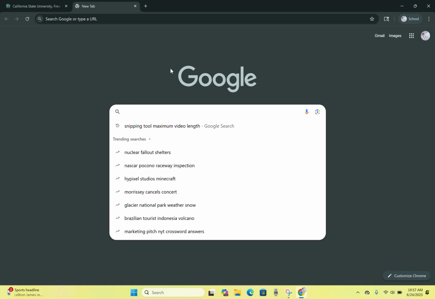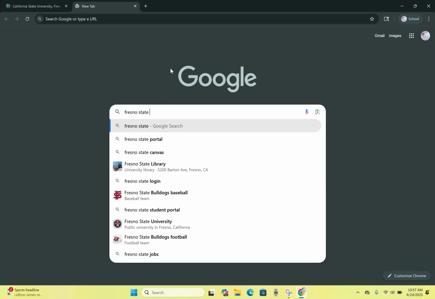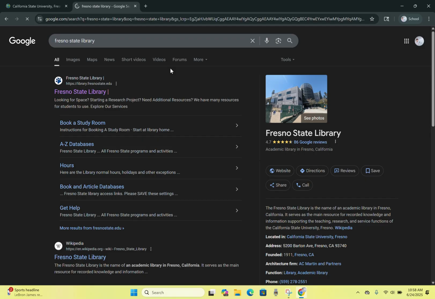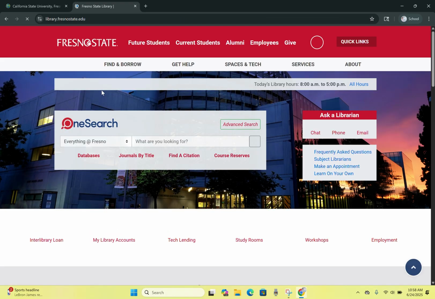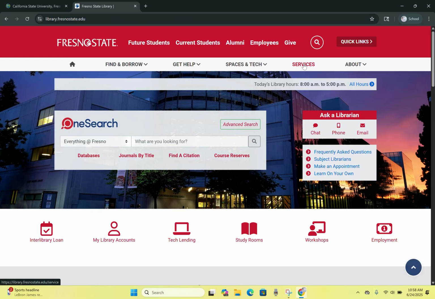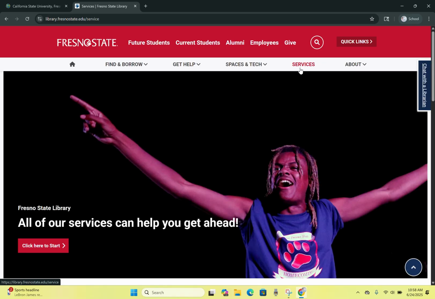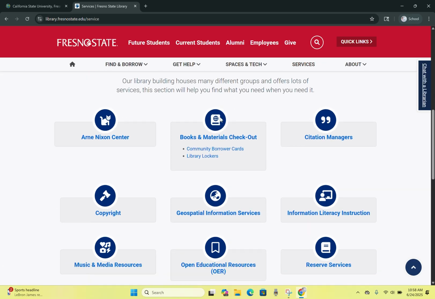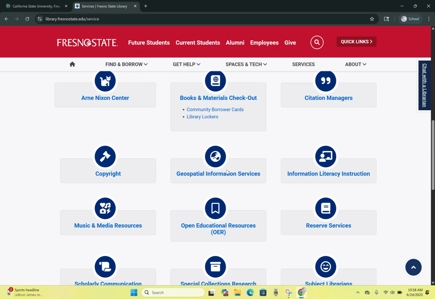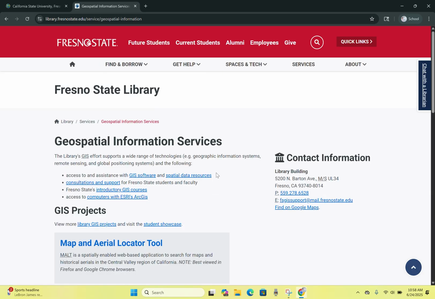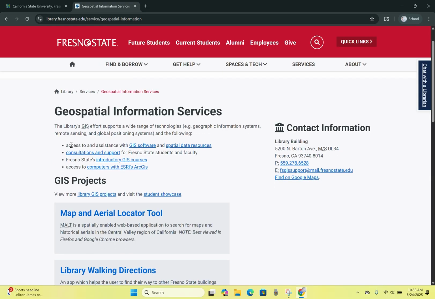Here, we are going to search for the following: Fresno State Library. We will be clicking on the first result. Here, on the library landing page, we are going to navigate to the ribbon and click on Services. Here, we will scroll down and click on Geospatial Information Services. Here, in the top bullet point, we are going to click on the hyperlink titled GIS Software.